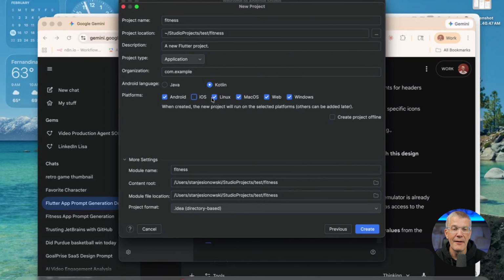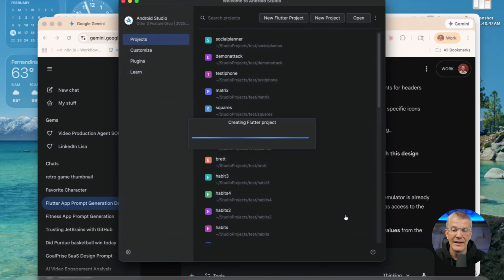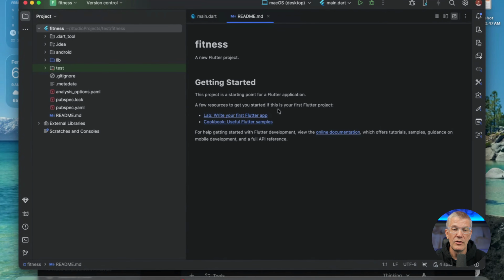For our fitness app, we're going to just write it in Android. You could also write it in iOS by clicking here. You could also write it in Mac if you wanted, or on the web, so you could run it on Chrome or Windows. But for this test, we're just going to run it in Android. Choose Create. This is going to build your folder structure for you.